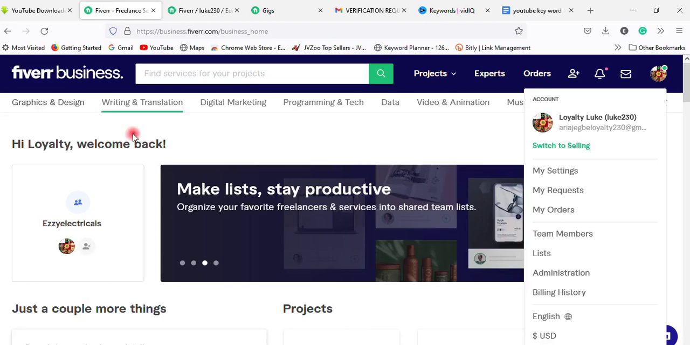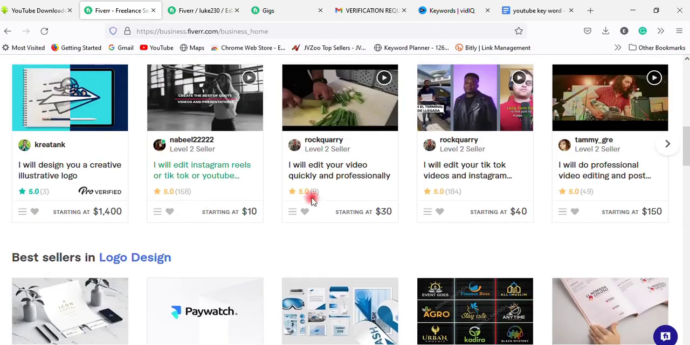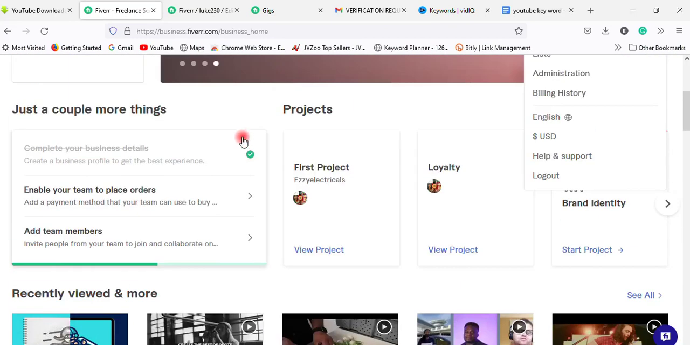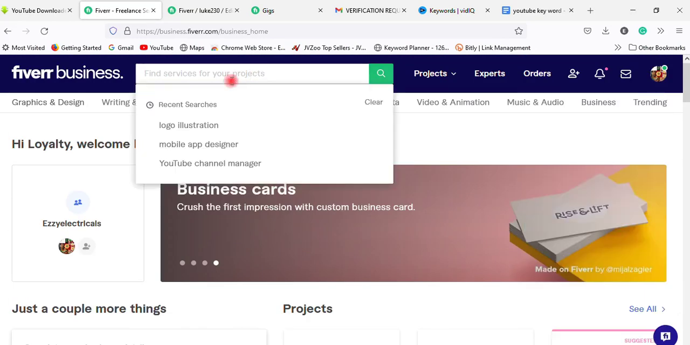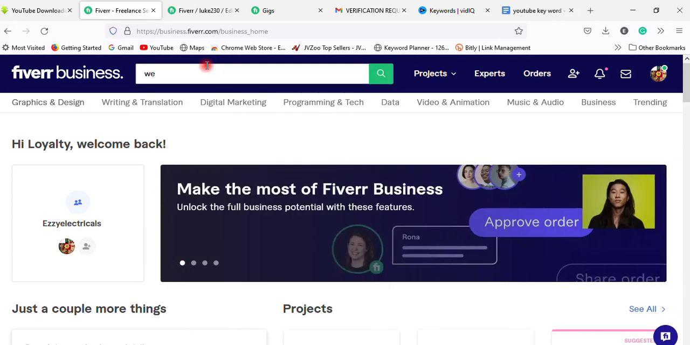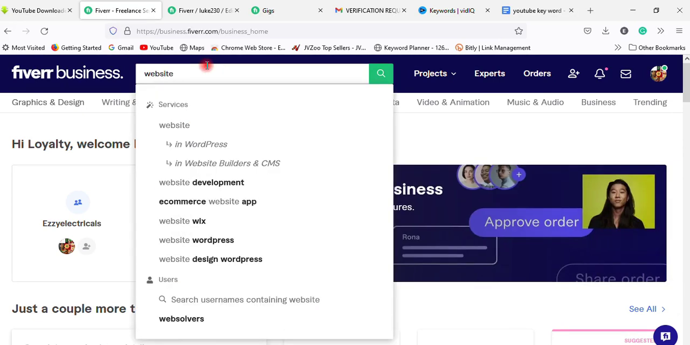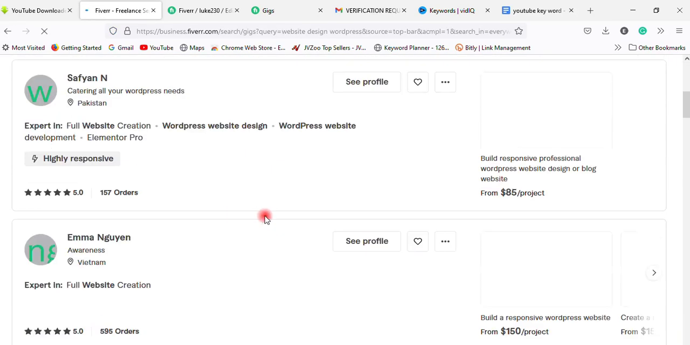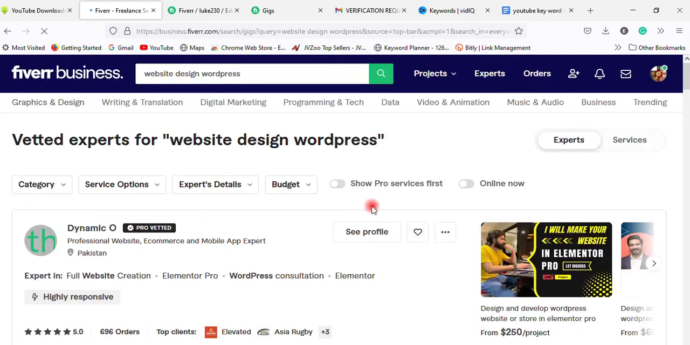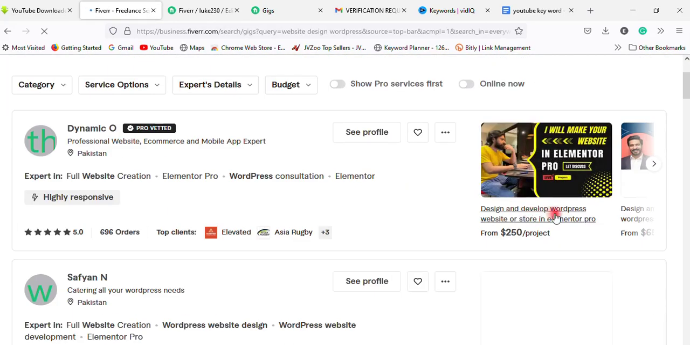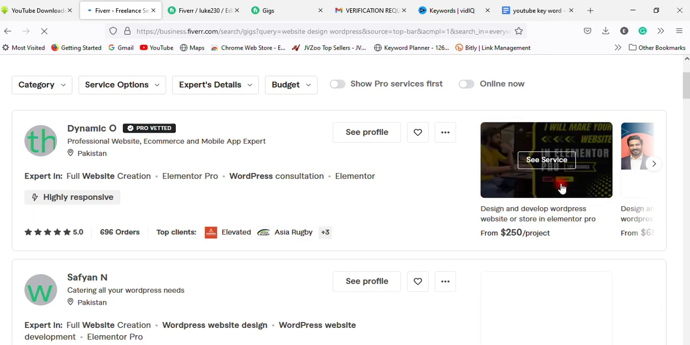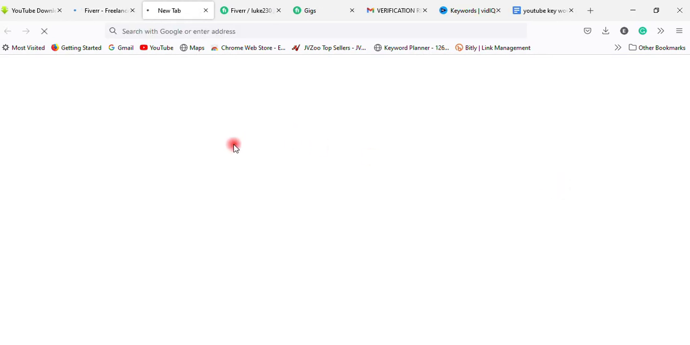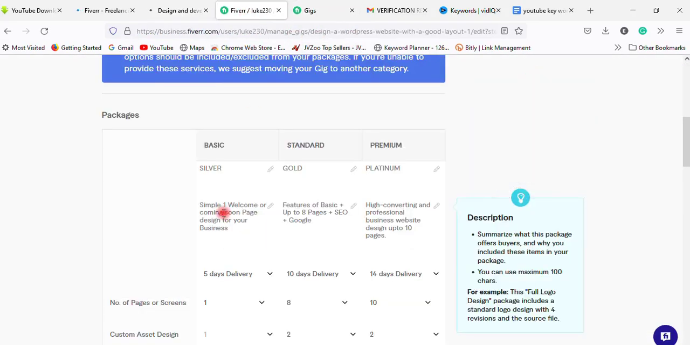Now, let's assume we are doing website. Let me type website development here. Okay, website design. Now to bring out those that are doing this, say design and develop WordPress websites. So let's click on that and see what we're talking about. I want to show you something very quickly.